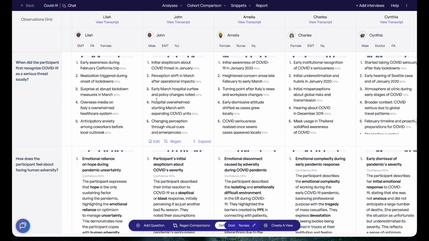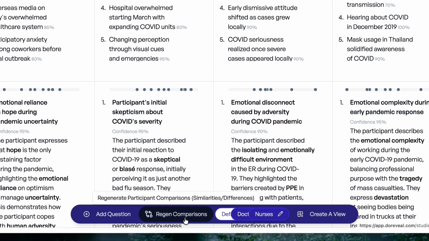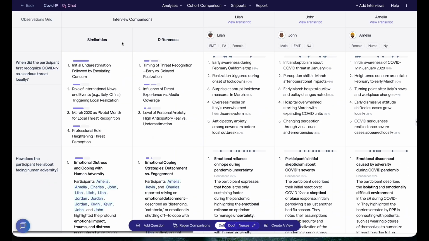Now, so far, we've been looking at an individual level, but we can also look across and say, look across all of my participants, be it 20 or 100, and tell me what's going on. For that, there is a comparisons button in my toolbar. You only have to click it once, and then the similarities and differences columns show up. So any new question that I add will automatically include this analysis also.